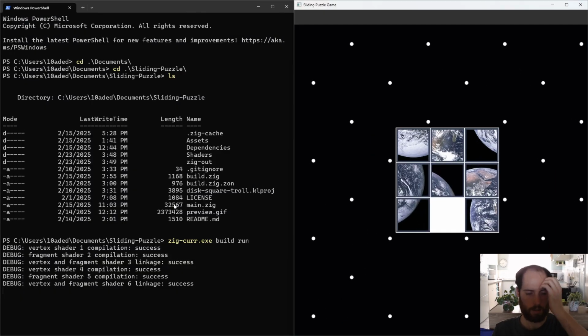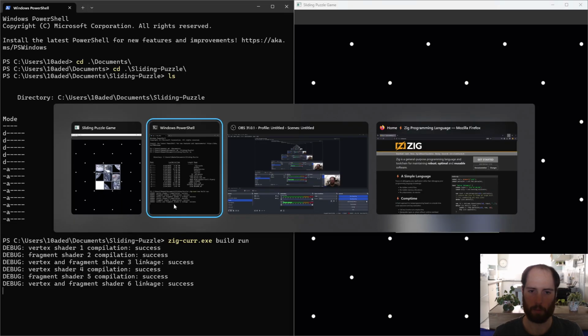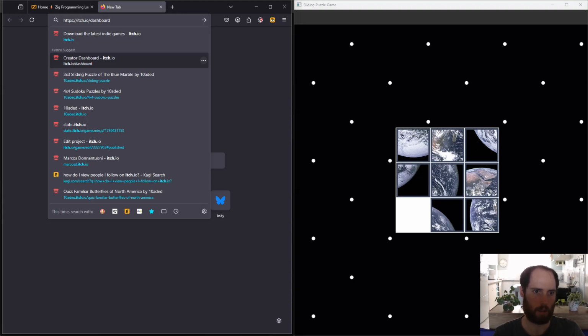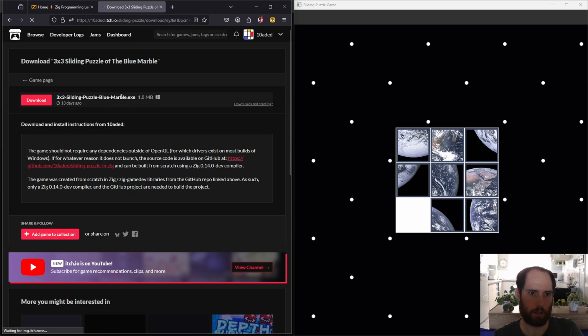Okay, so it feels like it was quite a while ago, even if it was only a week and a bit. Last month we made this simple sliding tile puzzle game from scratch, using only some Zig wrappers around OpenGL and GLFW, and then we uploaded this to itch. To this page, where we can download it for Windows here. It's just a simple 1.8.